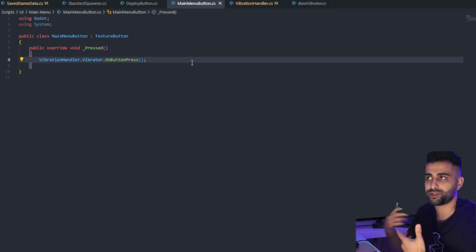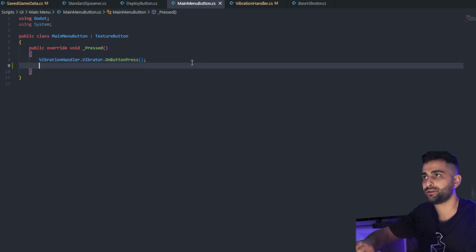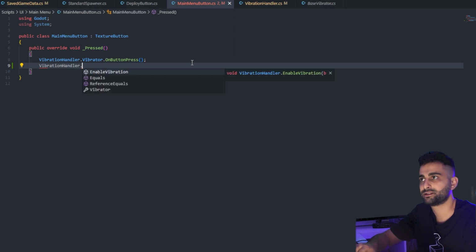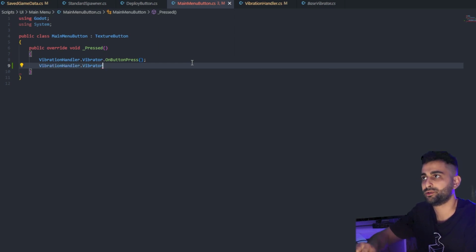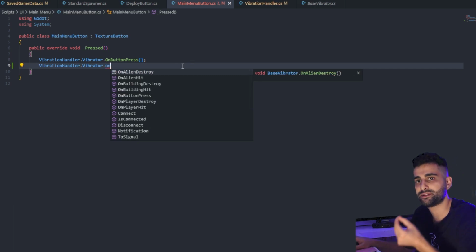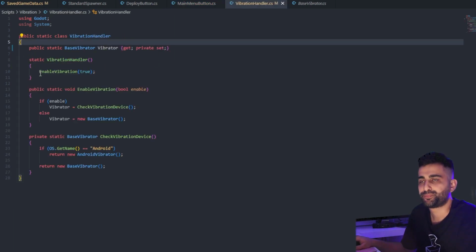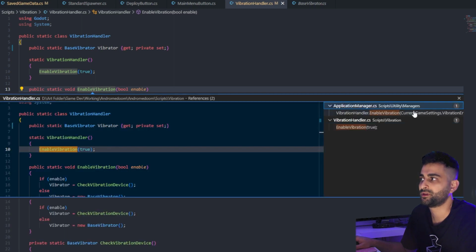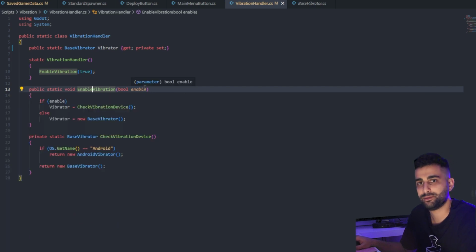So any object in-game that would want to vibrate the handheld would first go to the VibrationHandler, which is a static class, find its Vibrator property, and call one of the methods. And within these methods, this is where we call the Input.VibrateHandheld method. Now what we do here, when we initialize this class, we enable vibration by default. But this method is called later when I load the game settings. I either enable or disable it.